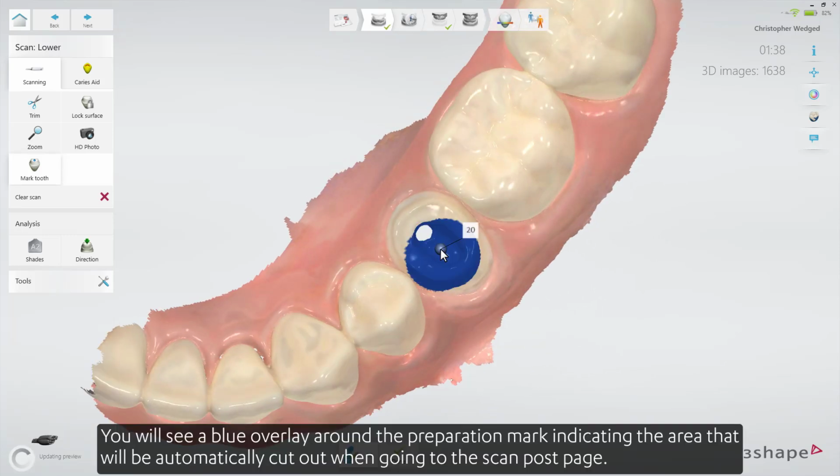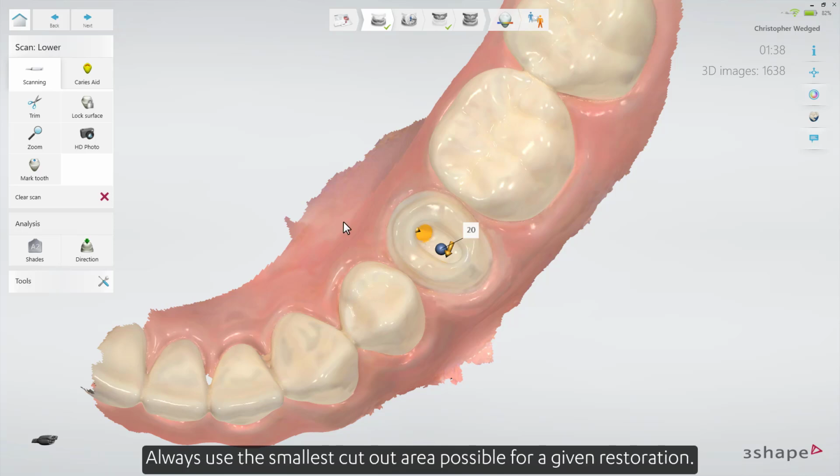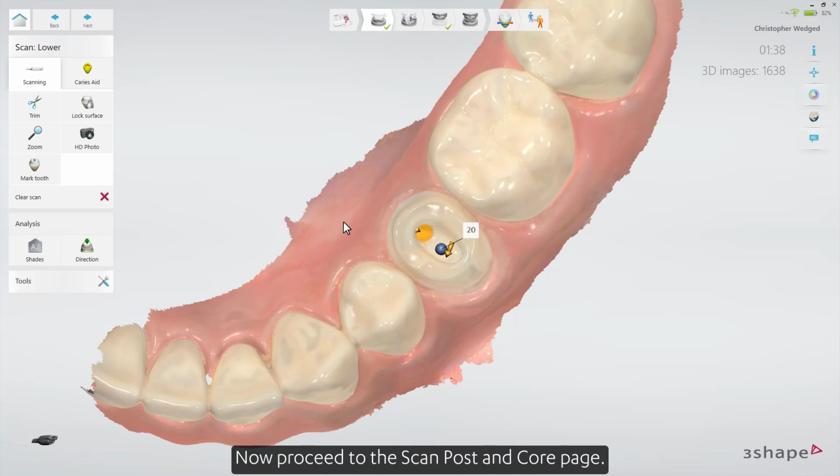You'll see a blue overlay around the preparation mark, indicating the area that will be automatically cut out when going to the Scan Post page. If necessary, you may reposition the prep mark to obtain your desired cutout. Always use the smallest cutout area possible for a given restoration. Now proceed to the Scan Post and Core page.